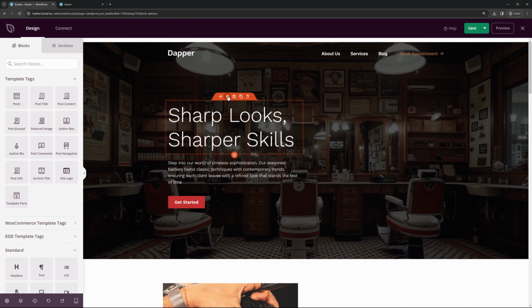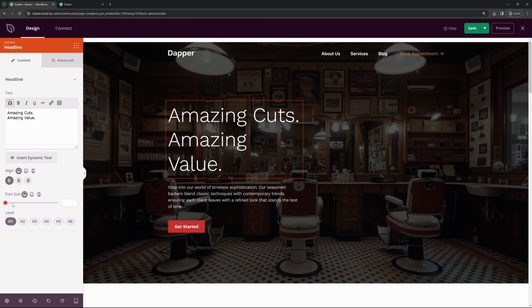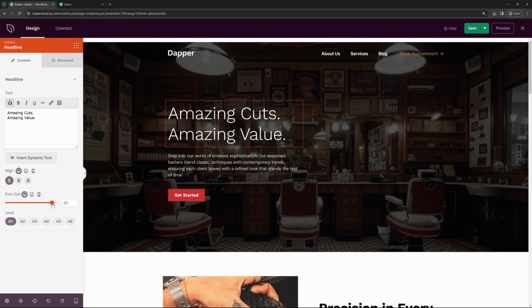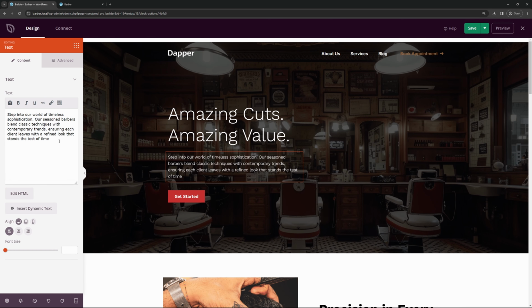To modify the text here, we simply click on block settings, and this is a headline, and we could just change the text here. There we go, amazing cuts, amazing value, and then we can change the size of this. We can customize the font size. Since it is a little bit too big, I'll do it somewhere around there. We also have the text down here that you could go ahead and just simply type in and modify this.